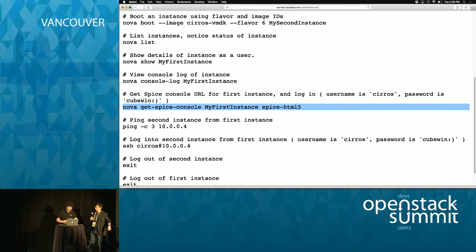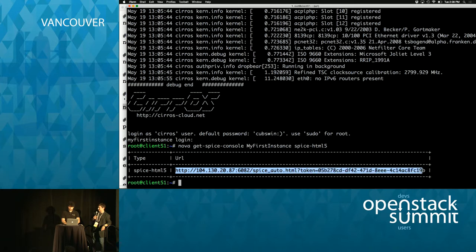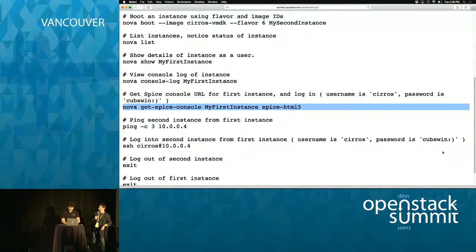So go ahead and run that command. And you're going to get a URL. And like I mentioned before, you have to use Internet Explorer in order to see everything in here. So if you don't have that on your computer, it's going to be a problem.